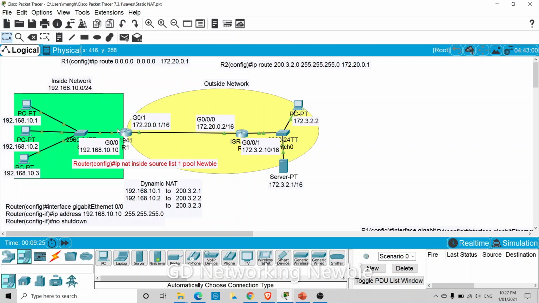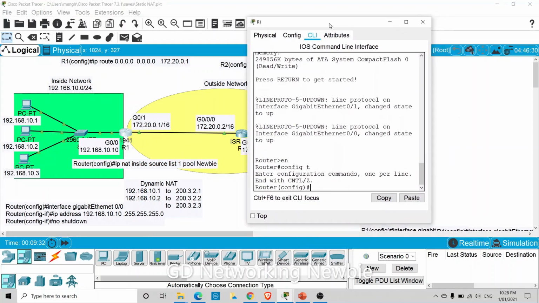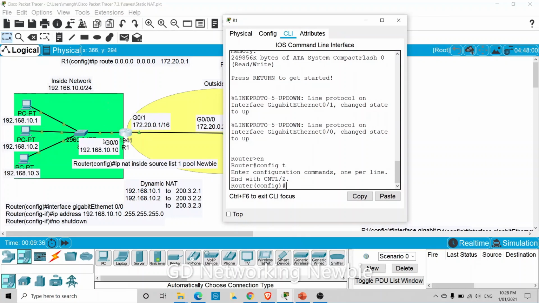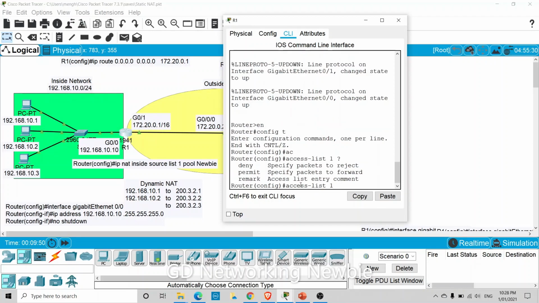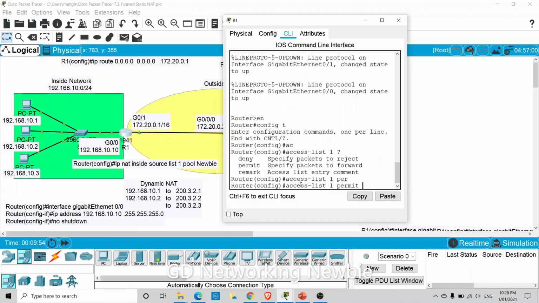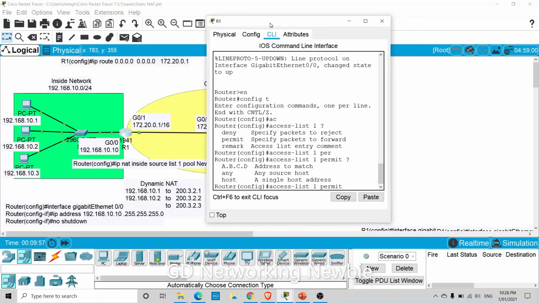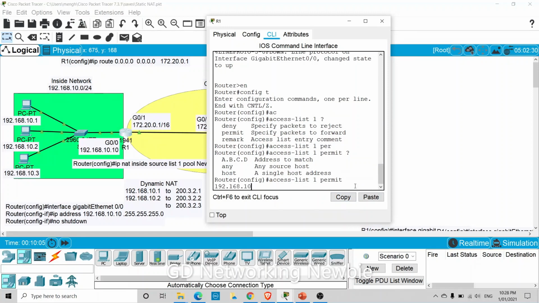For that, we use an access list, a standard access list, which will filter out the IP addresses which need to be translated. If you remember, standard access lists have numbers, maybe 1, and then we say we want to permit some traffic, and in the permit we have to give the IP address of the network. So that is 192.168.10.0. These are the IP addresses which we want to translate, and by using this access list we filter out those IP addresses.